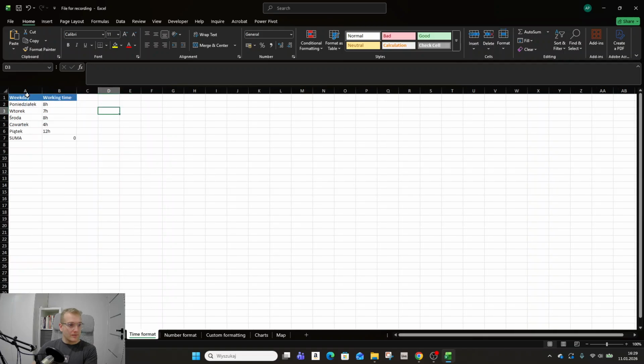Regarding time, here we have weekdays, working times, and we would like to see how many hours we worked during the week. The first thing is that it's written here that it's 8 hours, 7 hours. It's a string. It's a string that's connected with the number and the letter H.